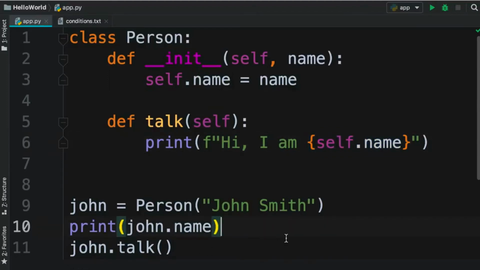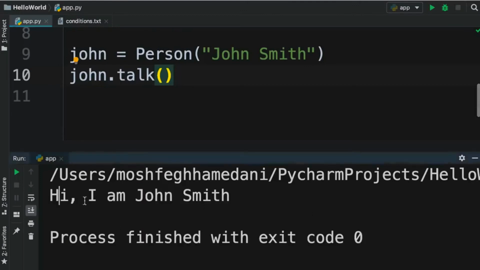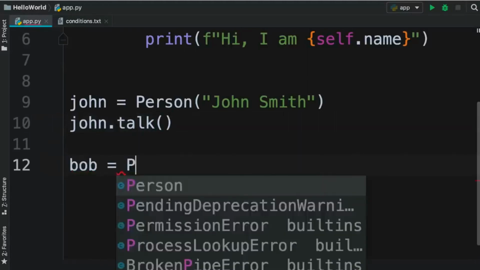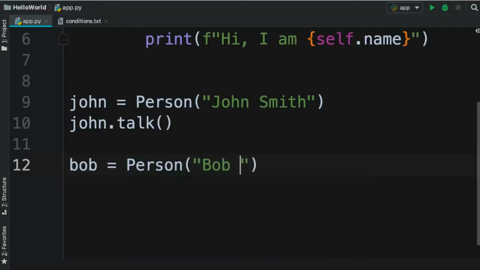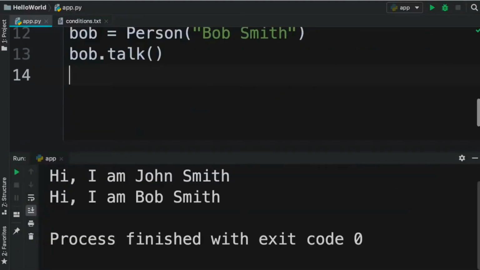With this, we can remove line 10, where we print john.name, and simply call john.talk. Let's run our program. "Hi, I am John Smith." Beautiful. Now we can create another person object. Let's say Bob is a new person called Bob Smith. When we say bob.talk and run our program, we get a different message. "Hi, I'm Bob Smith." So each object is a different instance of our Person class.